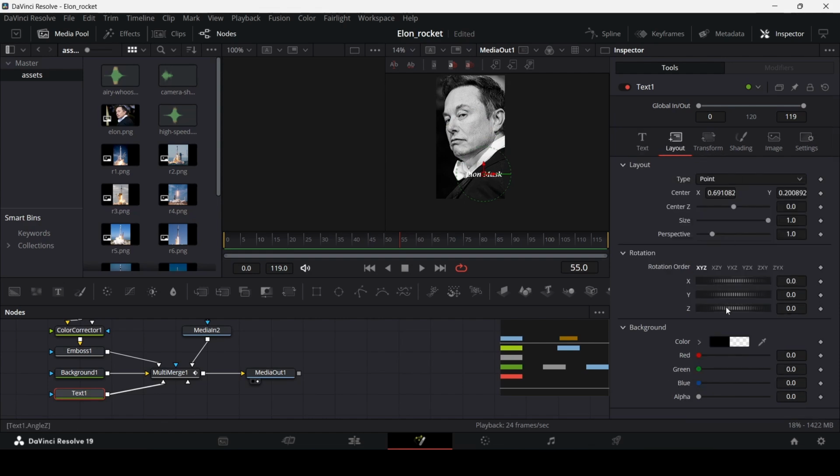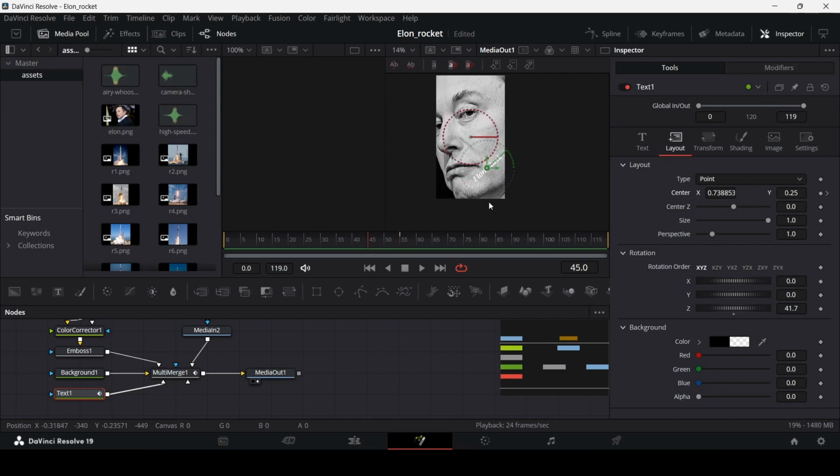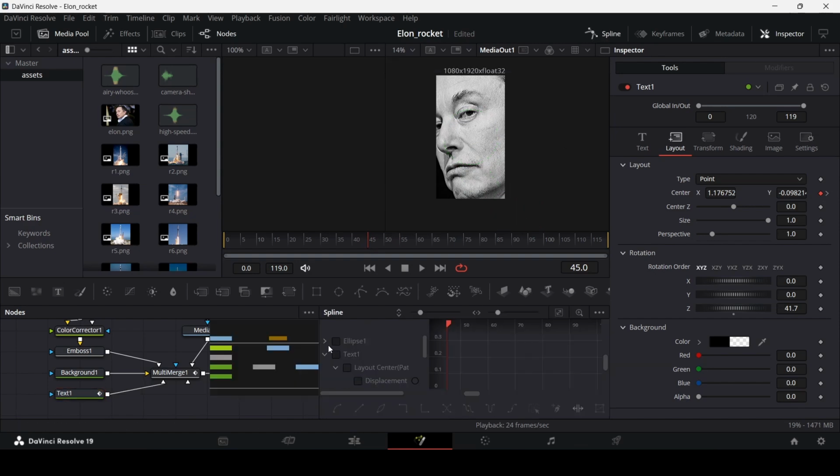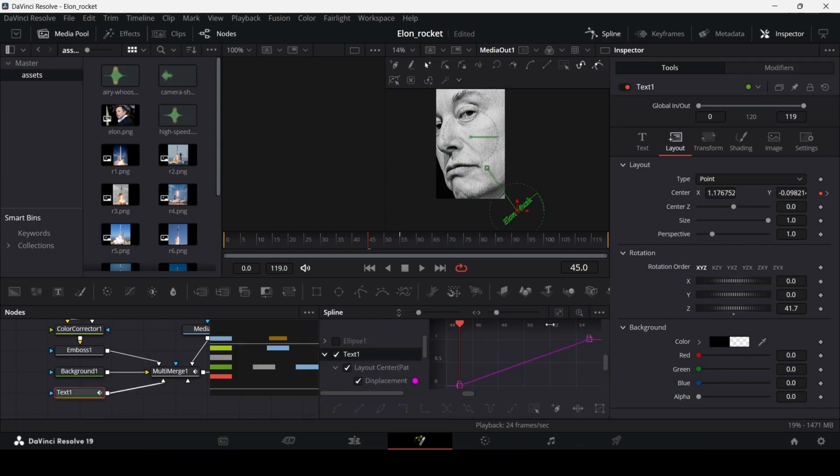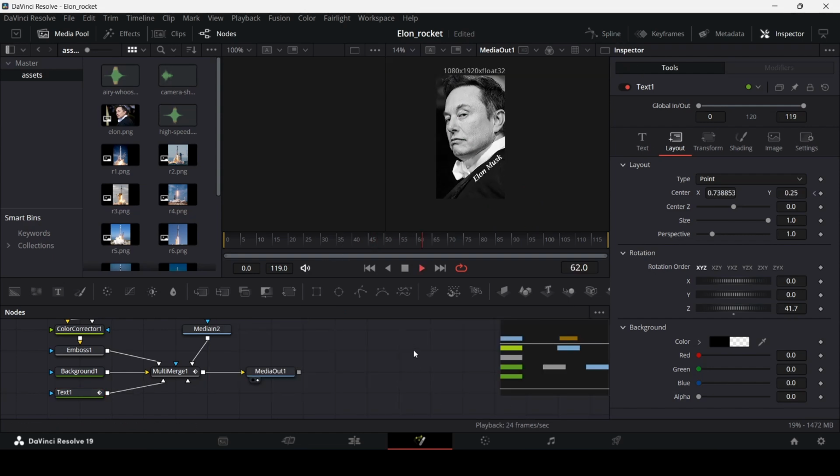And I'm going to go over to the layout, and from here we can just adjust the Z and make sure that this is visible like this. Now over here at the layout, make sure to create a keyframe at center and then go over at 45 frames, move this outside the screen. Also go over to spline, make sure to select the text and the displacement and select these keyframes and hit S on the keyboard. So if you play this now, this is how it looks.